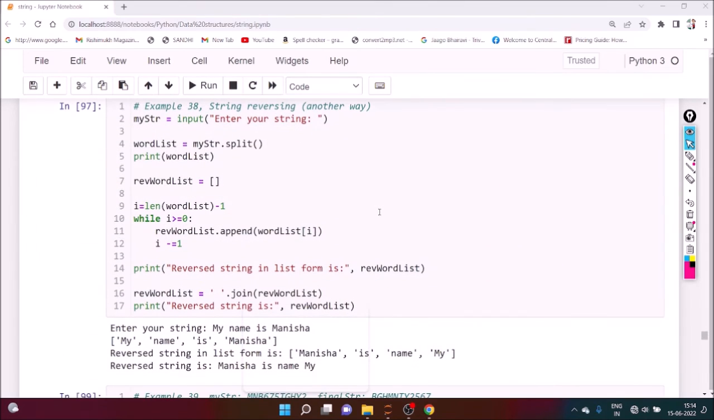Next, one more example you can see: reverse string reversion. If one sentence is there, say "my name is Manisha," you just print it in reverse order: "Manisha is name my." How to do this? First of all, we have to enter my string. So my string holds this: "My name is Manisha."